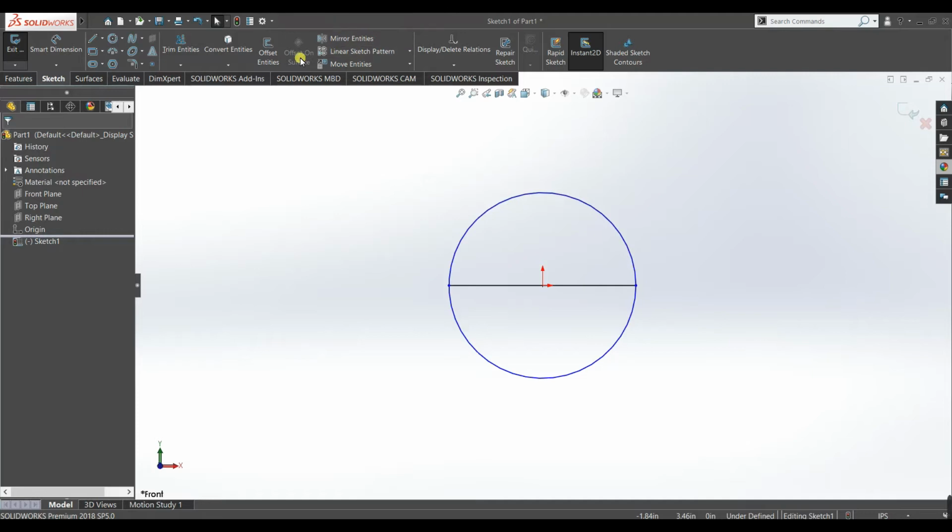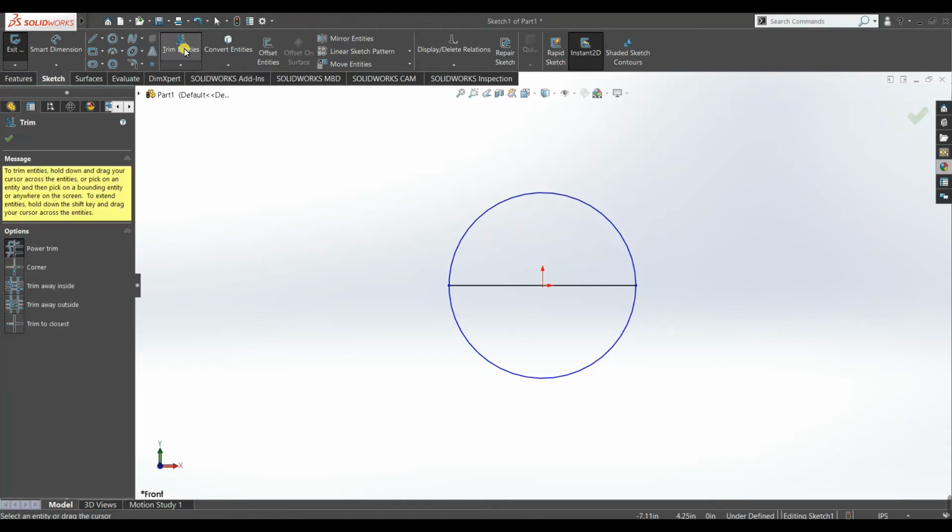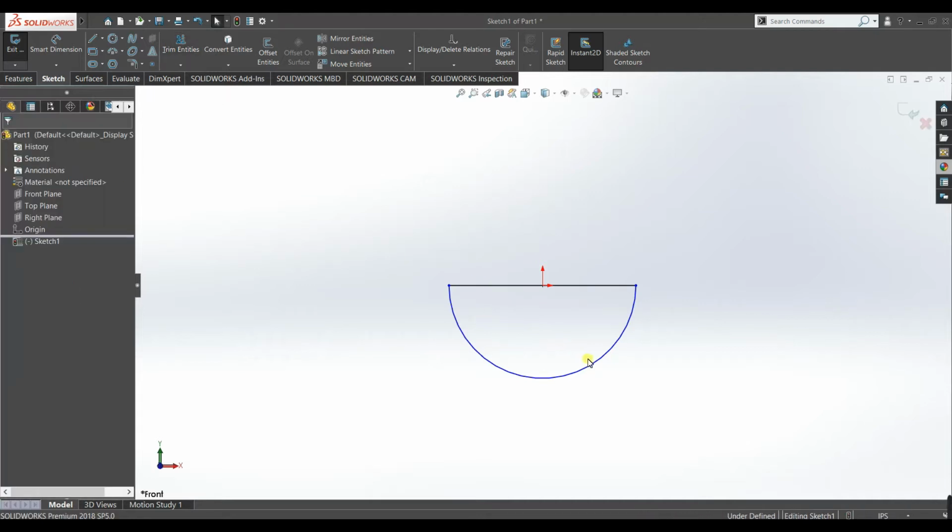Now I want to trim this half circle. So I will select trim entities. Now I will select power trim and I will simply drag the cursor across the line which I want to trim. Select accept. Okay. Now I have this semicircle.